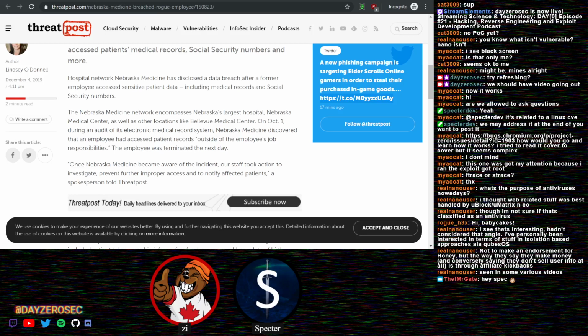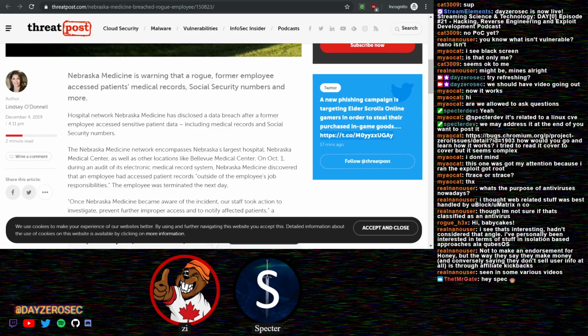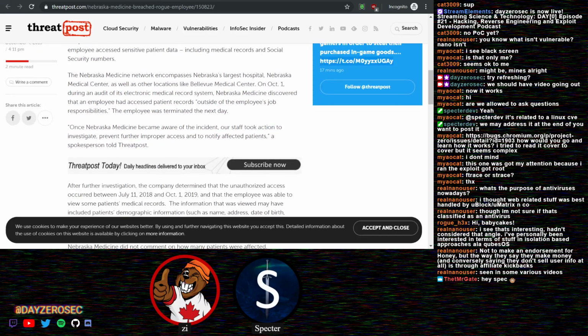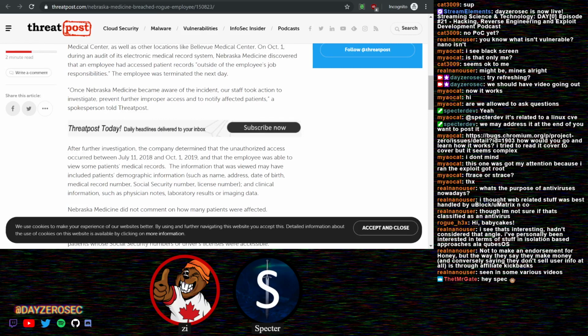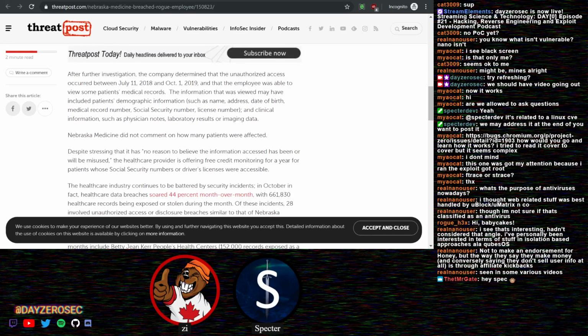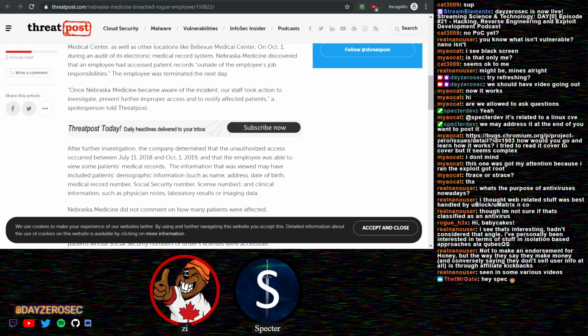And reading the headline, it mentions here social security numbers and more. Reading the headlines, basically all this was a member of staff who accessed patients outside of their responsibility. It says here the employee had accessed patient records outside of the employee's job responsibilities. The employee was terminated the next day. So this doesn't seem like a massive breach of Nebraska Medicine. It doesn't seem like they were necessarily trying to sell the entire database of medical information or something.